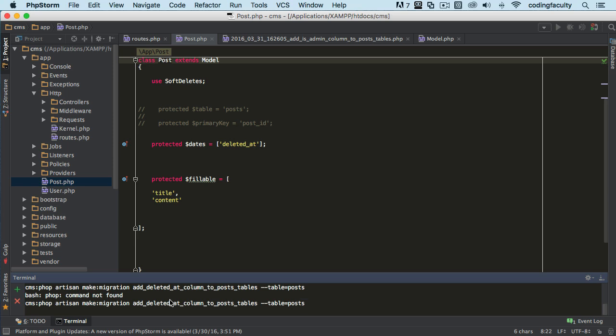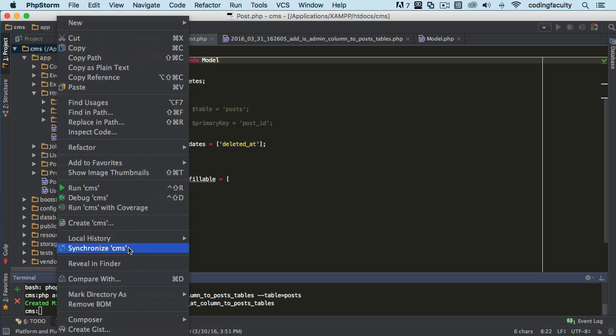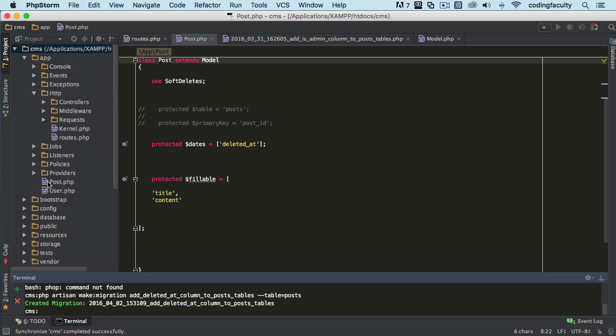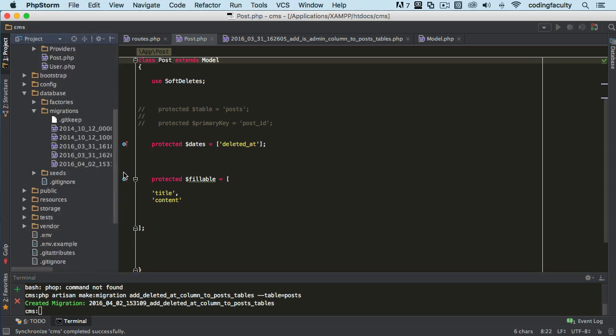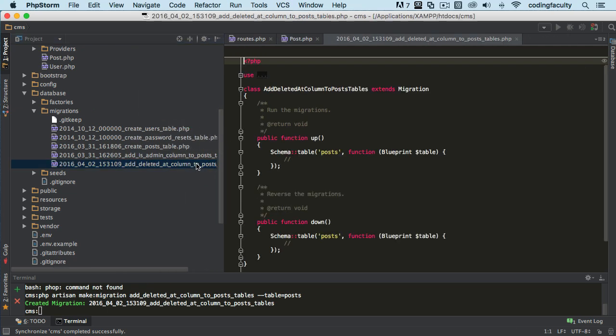Oh, I misspelled that, sorry. No, it's not PHOP. I'm creating a new web programming language here, guys. Enter. There we go. So that's complete. I'm going to right click and synchronize this so I don't have the problem that I used to have before with this not appearing here. All right. There we go. Double click on it. That's where we are.